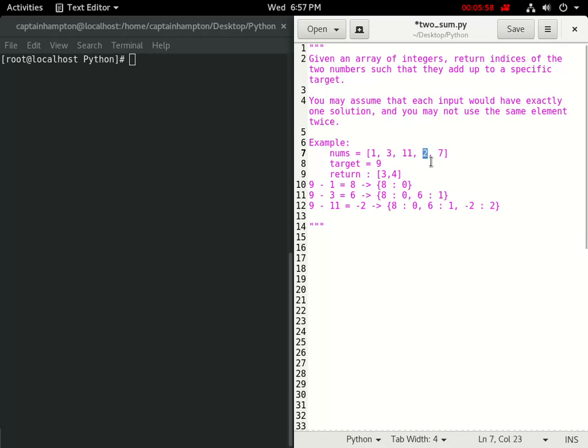So now we're on 2. Is 2 in the dictionary? No, it's not. Negative 2 is, but 2 is not. So we'll say 9 minus 2 is equal to 7. And we'll store that in the dictionary. Oh, I'm sorry, 7 was at index 3. And now we're at 7.